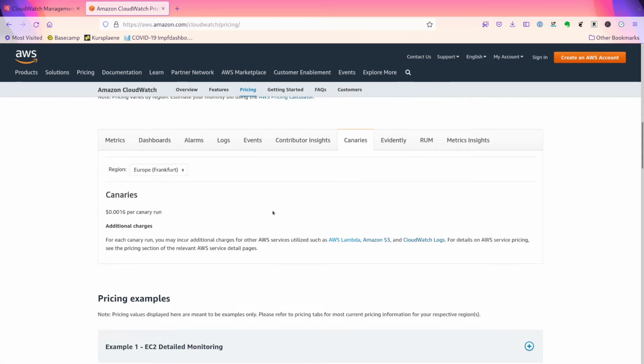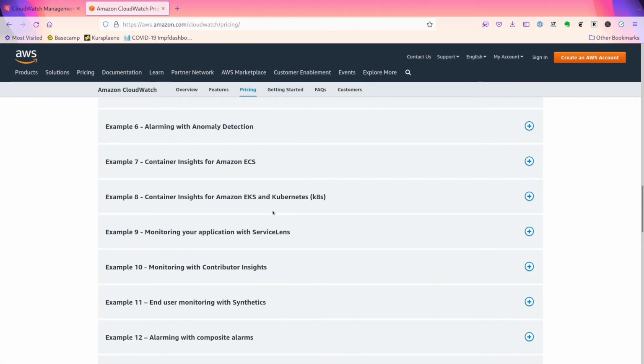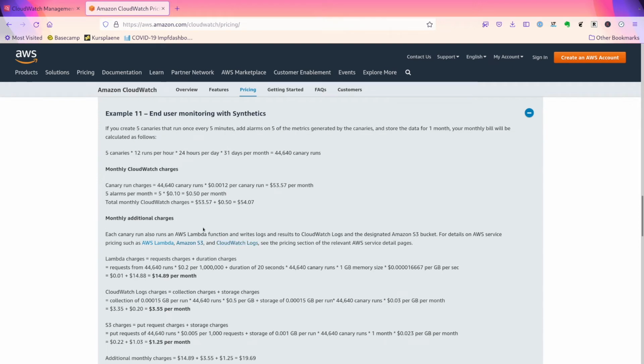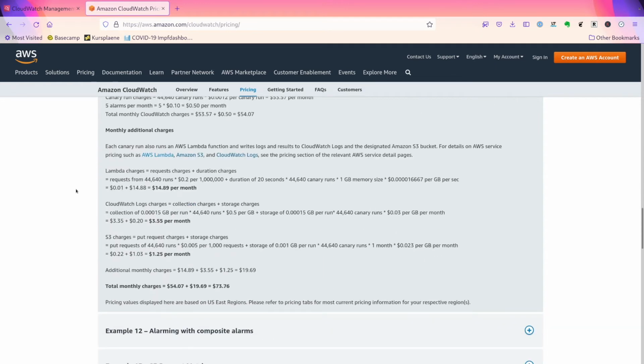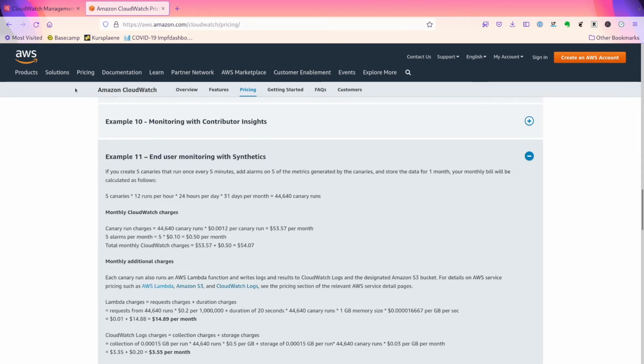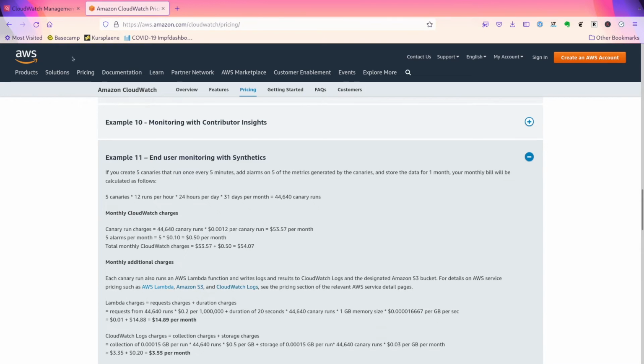But there is more in this price. If you look at the examples AWS gives us, you will learn that you also have to pay for AWS Lambda functions that execute our canaries, as well as for CloudWatch logs and S3 storage. Each of those services is not that expensive on its own, but altogether, combined with the canary price, it adds up quickly. If this pricing seems way too unreasonable to you, let's compare it with the CloudWatch competitor, Datadog.